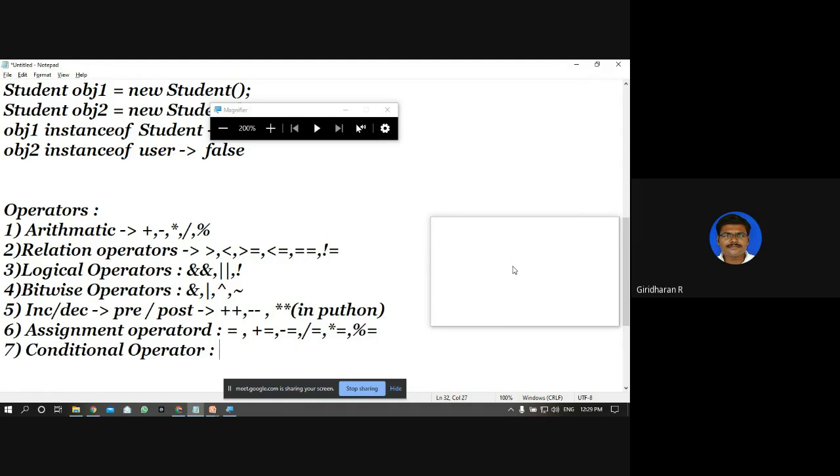Conditional operator. The conditional operator is nothing but a question mark followed by a colon. After that, we have the special operators. Special operators are nothing but the dot. In C we have this arrow, but in Java we don't. We are not going to use this arrow operator. So instanceof comes under my special operators.